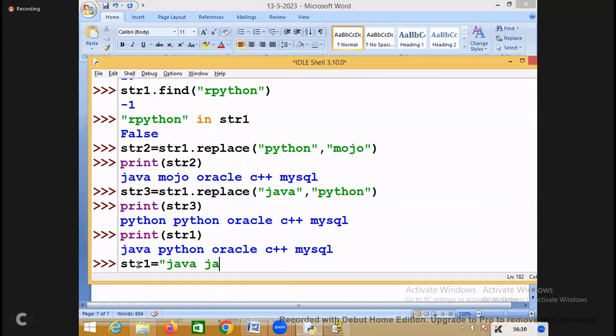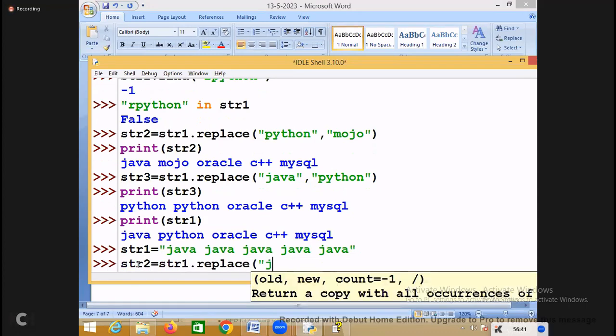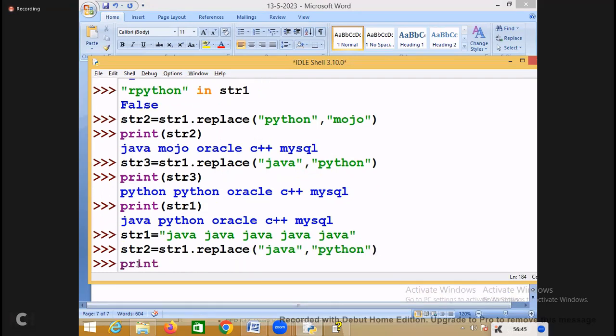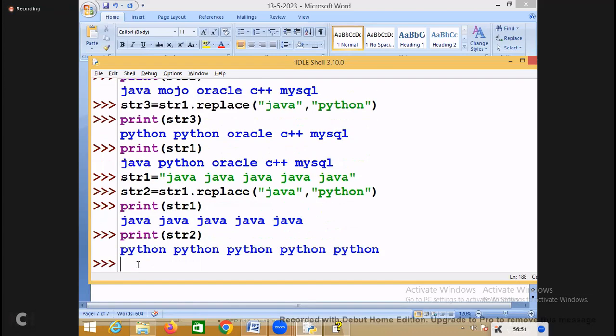Suppose str1 is Java, Java, Java. So how many times is Java there? Three times. If I say str2 equal to str1 dot replace Java with Python, will it replace all the Javas with Python? Yes. So this is str1 and this is str2. But I don't want to replace all. I want to replace only the first two Javas.